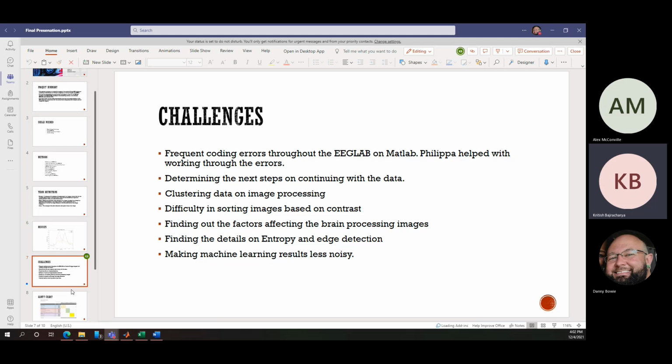And after that, clustering data on image processing, difficulty in sorting images based on the contrast, which was the most important part, because finding contrast was the main thing, and then getting the image features like color, smoothness, texture, and edge was the most challenging part, and finding the details on entropy and edge detection. Making it less noisy was getting difficult. But by working together, we found the exact results.